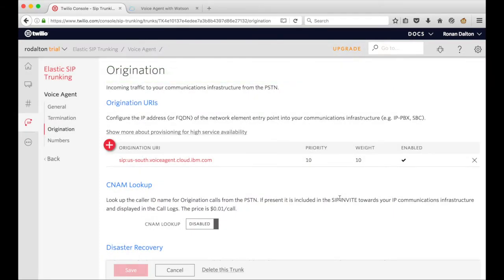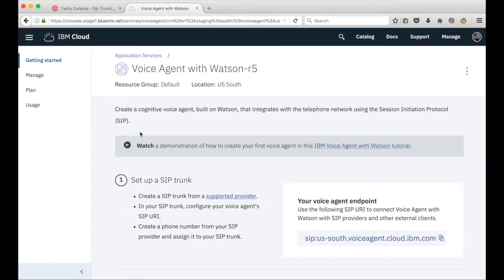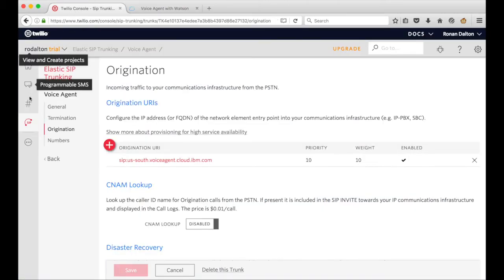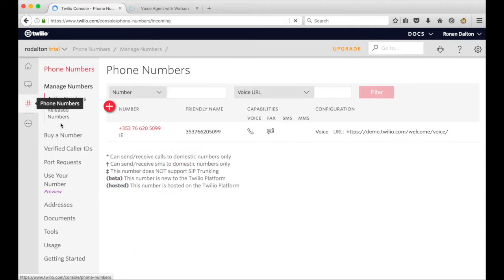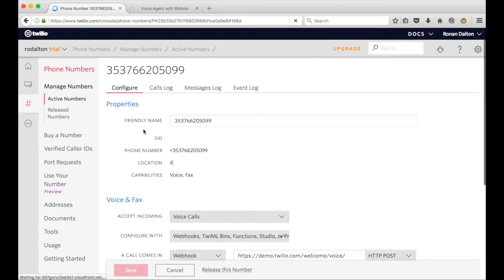Once we've added the new origination URI, we can go back to the Voice Agent instructions, and the next thing that we'll need to do is create a new phone number and assign it to our SIP trunk. So when I created my Twilio account, I was assigned a new phone number, and so I already have a number, so I won't create a new one. But if I go to phone numbers here, you'll see that I have a number. It's an Ireland number.